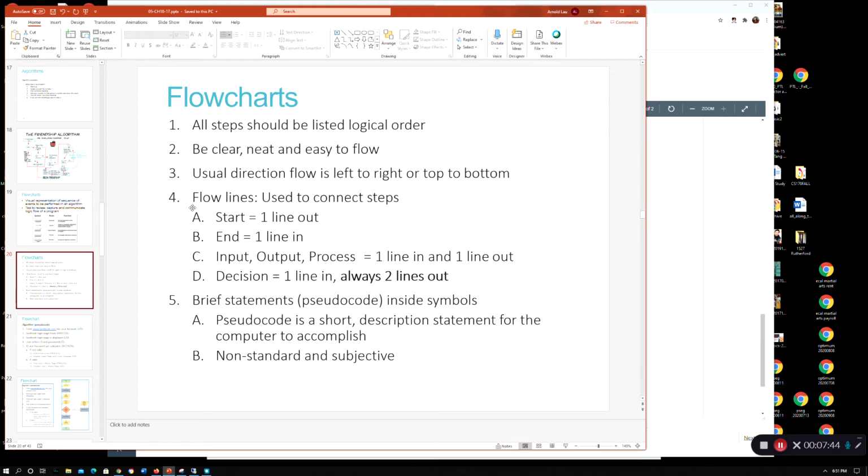So this kind of just reiterates what I was just saying. You have the start, which is one line out, and the end you have one line in. The input-output process is one line in and one line out. And a decision is one line in and two lines out. You'll see this in a second when I do an example of what all this means. Pseudocode, we'll cover some of the pseudocode stuff also. It's just writing things out to describe like you were a computer processing it.